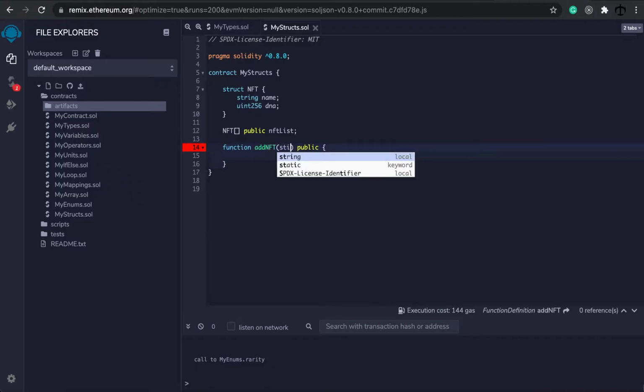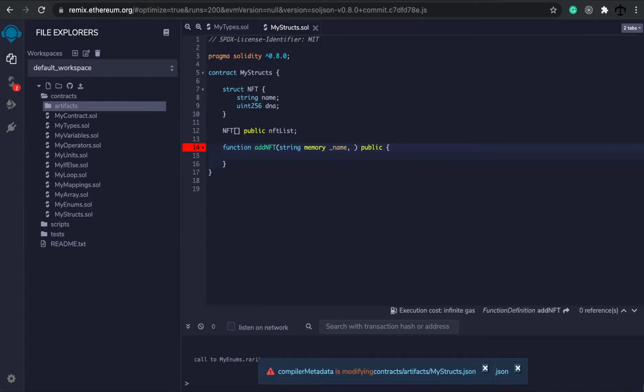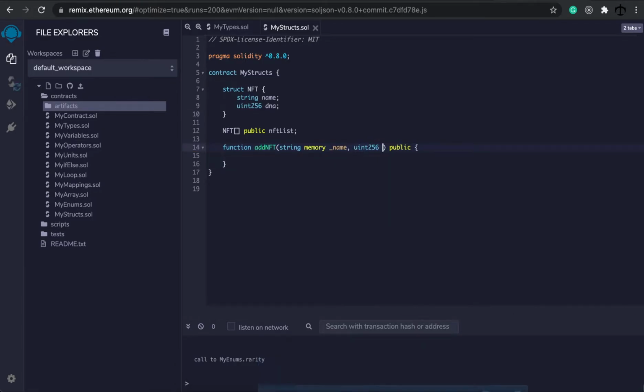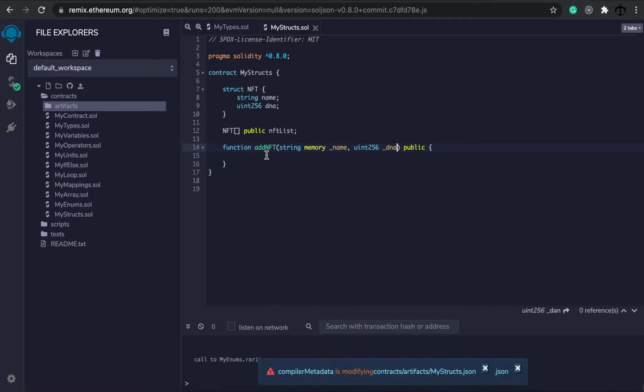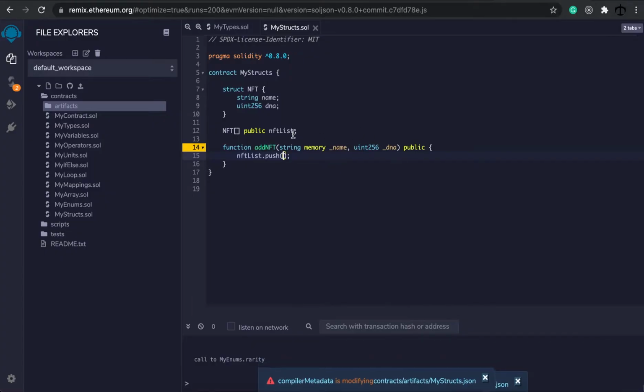So we're going to say we need a string of name, and I'll get to this a bit later, but we need to add memory when we work with strings. Then I'm also going to say that we need a uint256, and this is going to be our DNA, right? Once we have this, we're set up to immediately start adding to our array. If you can remember, adding to an array is pretty simple. All you have to say is .push. And once we've pushed onto the array, it should automatically be there.